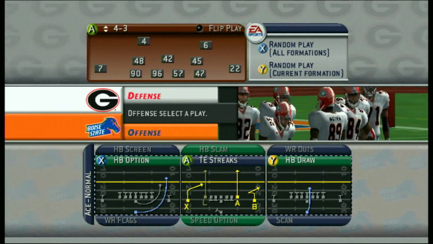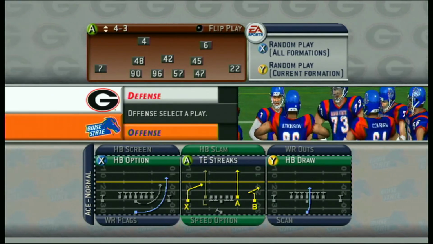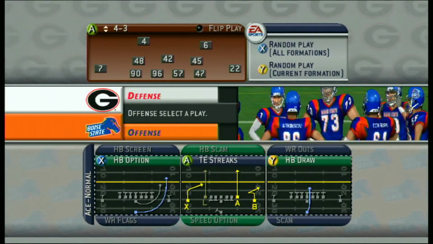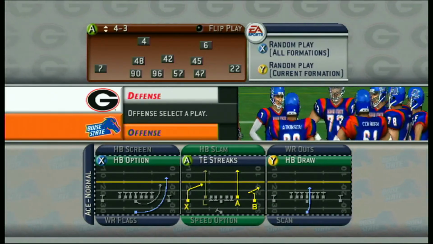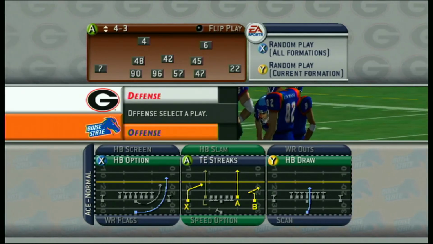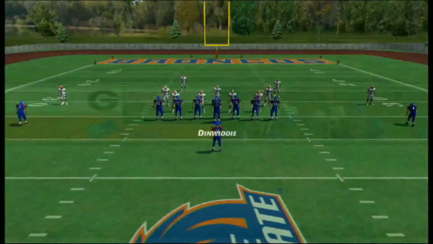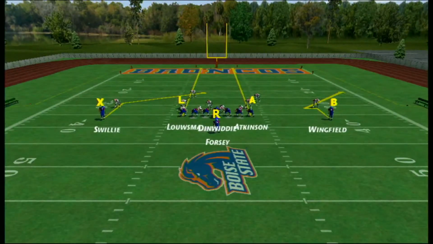So I've done videos about running the football. I'd like to do videos talking about passing the football. Some interesting things here, some plays that I like, some plays that I don't like. Might as well go through them one at a time, maybe even make notes to make individual videos and tutorials. But we're going to take a look at wide receiver streaks, and we're going to set defense to random.